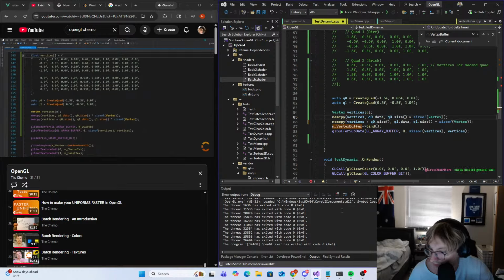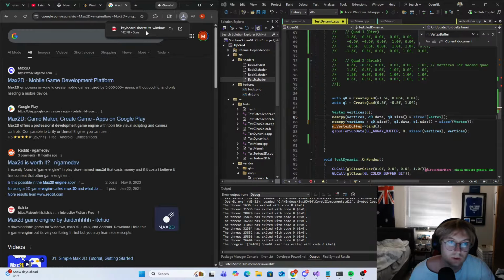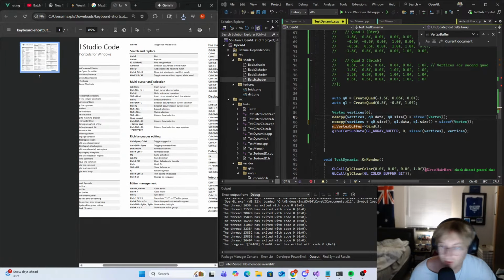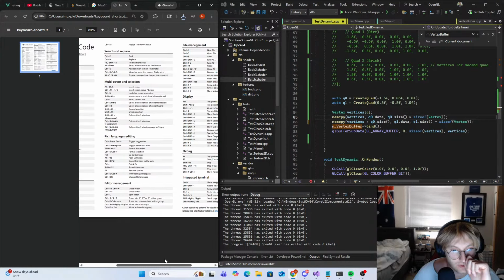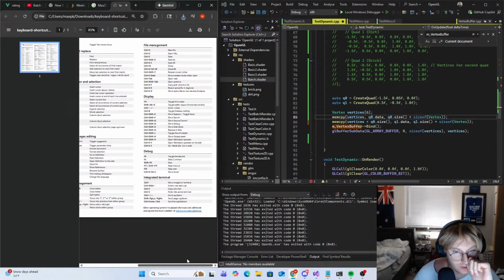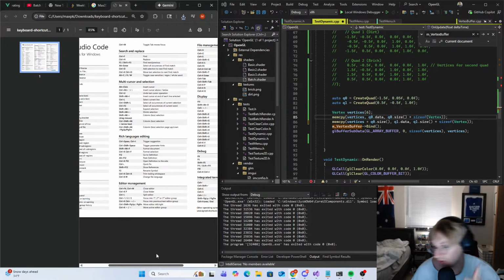Check Discord general chat. Okay, I'll check it right now. Let's take a look. Oh shit, dude. Thank you, bro. That's goated, dude. Thank you. Toggle line comment. I guess this just comes after time using the IDE or whatever, right? So cool. Thank you for that, bro. Really appreciate it.